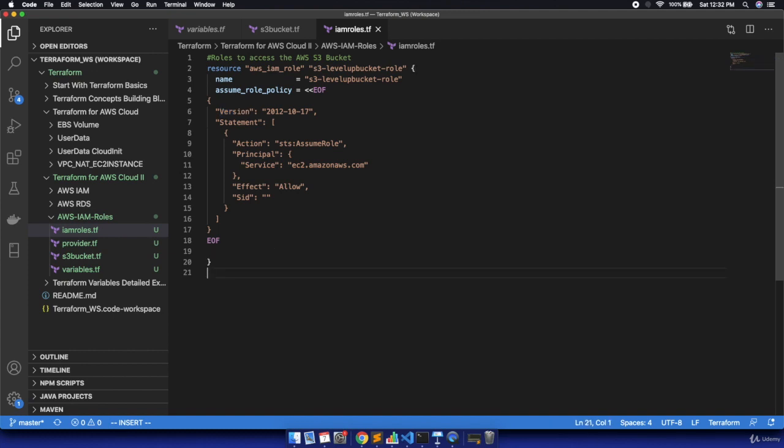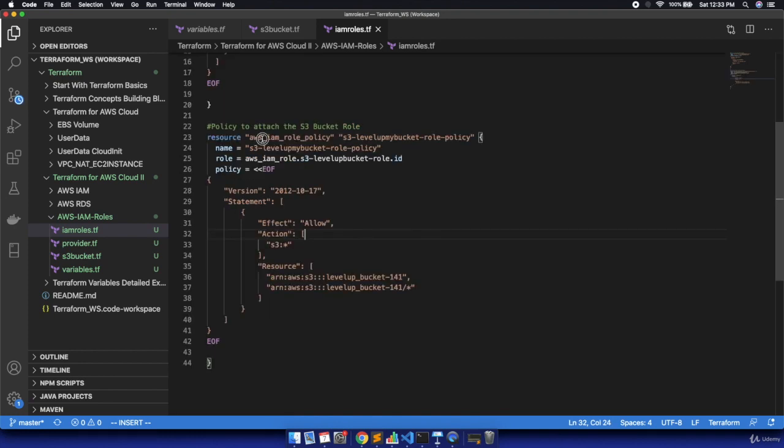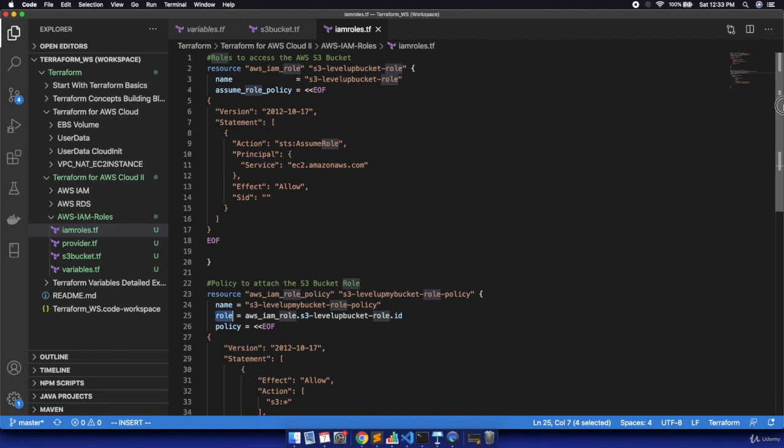Now what I need to do is create the policy to attach to the S3 role. So over here I'm defining the policy. The resource type is aws_iam_role_policy. This is the resource variable. I'm defining the same resource variable inside the name of my policy. Then I'm defining the role to which this policy will be assigned. So this policy is going to be assigned to aws_iam_role s3-levelup-bucket-role, which is the same as I have declared over here, s3-levelup-bucket-role.